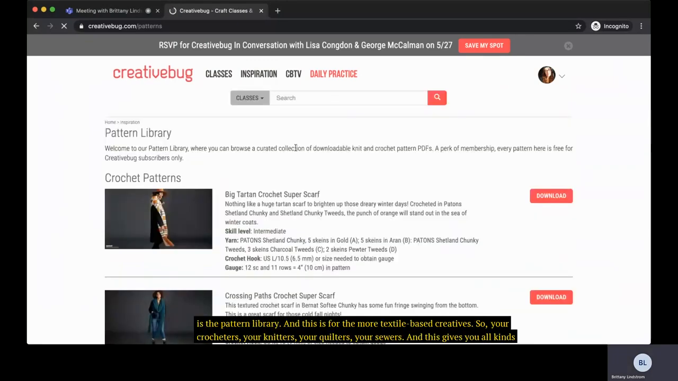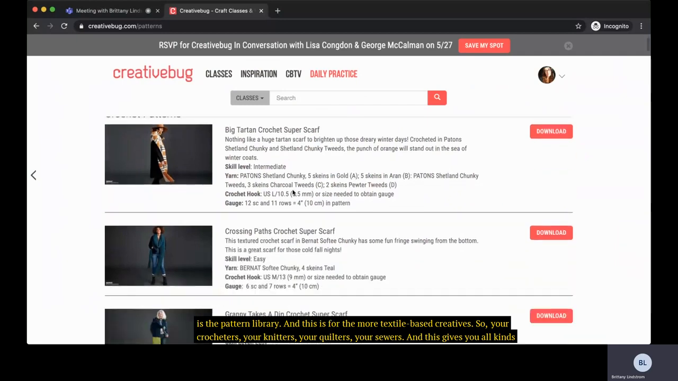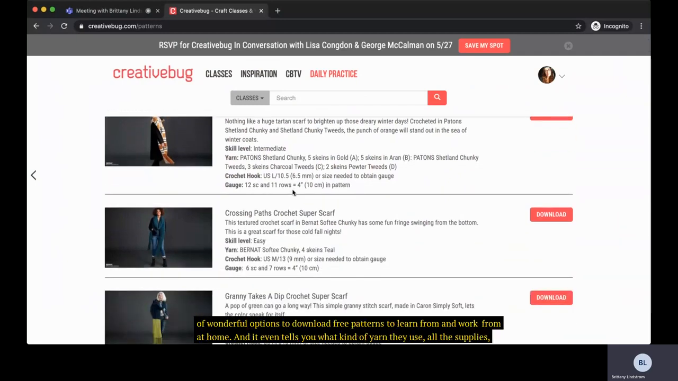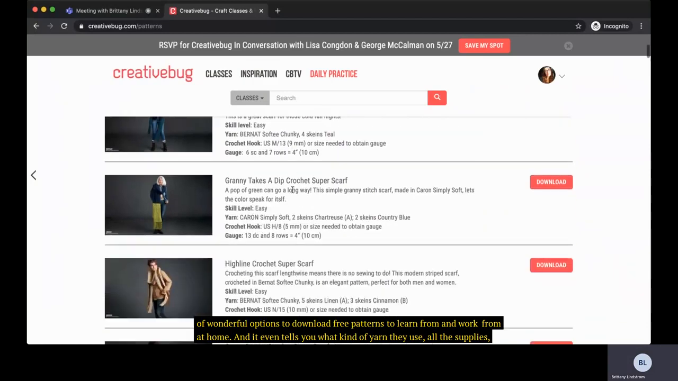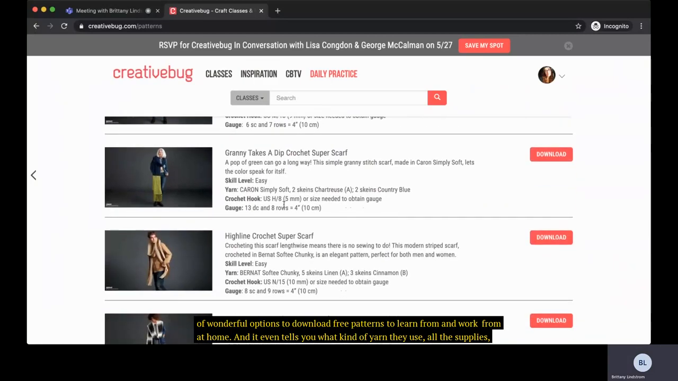Next part over is the pattern library. And this is for more the textile-based creatives. So your crocheters, your knitters, your quilters, your sewers. And this gives you all kinds of wonderful options to download free patterns to learn from and work from at home. And it even tells you what kind of yarn they use, all the supplies, breaks that down for you.